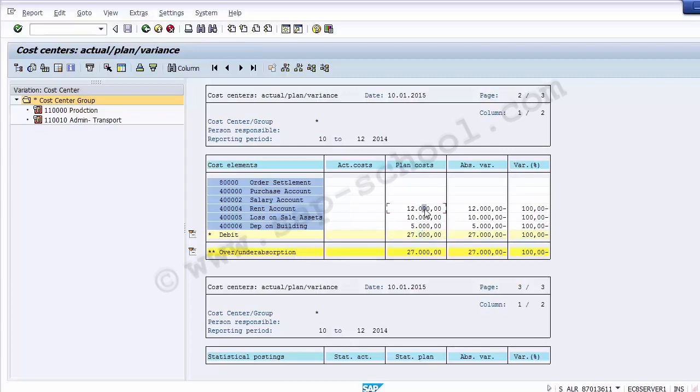And you can see the total variance from 0 to 12,000 is 12,000. So 100% variance is there as of now. And this is how your actual plan variance report is displayed to you. This displays the cost element wise plan value, that means expenses wise plan value.